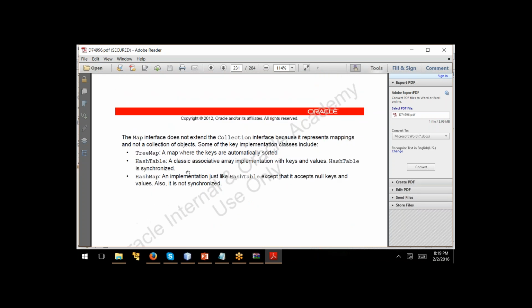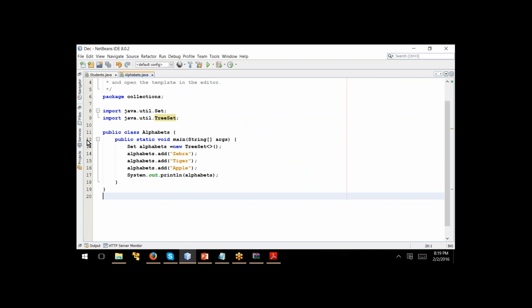See this one, tree map, hash table with key and values. Hash table, it's synchronized and it does not accept null key values. Over here it can accept null values and it is not synchronized. This is the difference between the hash table and hash map. Now let us go with an implementation.